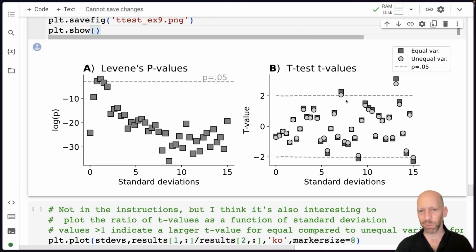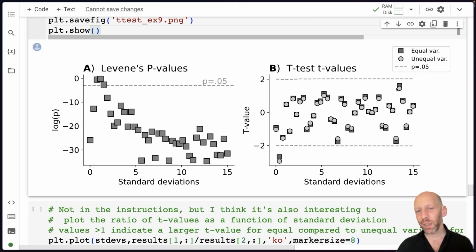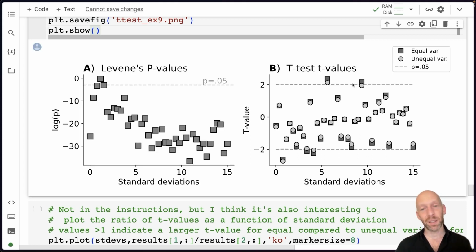I'm just running it again here. It's pretty close, but I think these are both on the significant side. I forgot to look at the bottom one. But anyway, you can see this doesn't happen super often, but it can happen that you would come to different conclusions. Here's another case. It can happen that you would come to different conclusions here as well, based on making the appropriate or inappropriate assumptions.